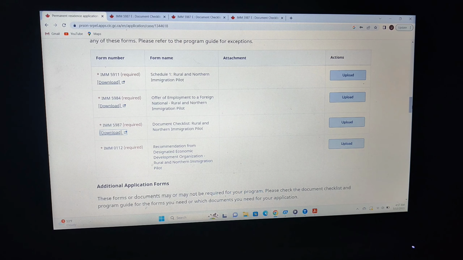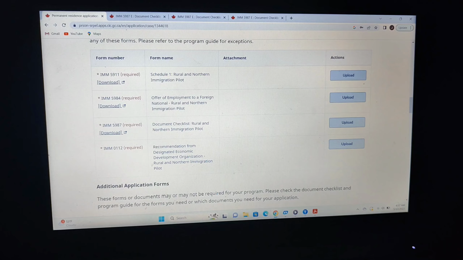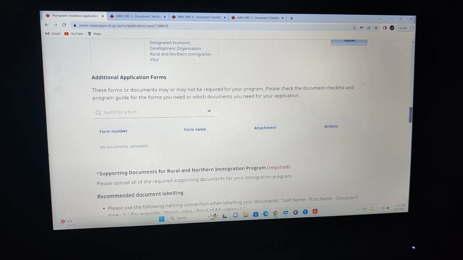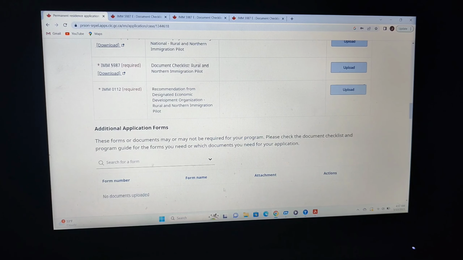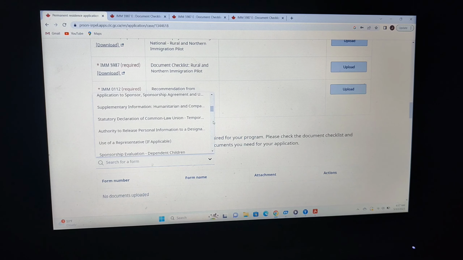After that, we have this recommendation from the community. Yes, we will submit that over here. And in case you have any additional forms after submitting these forms, then we're going to submit them over here. As you can see, Schedule 4, Schedule 5. I think this is not for RNIP mostly. This is for investors, for self-employed. In case you have special cases, any special kind of application, then you can go over here, add those forms, and fill them also.